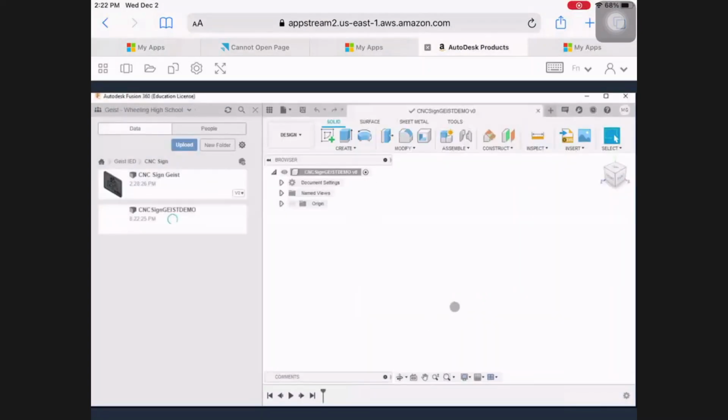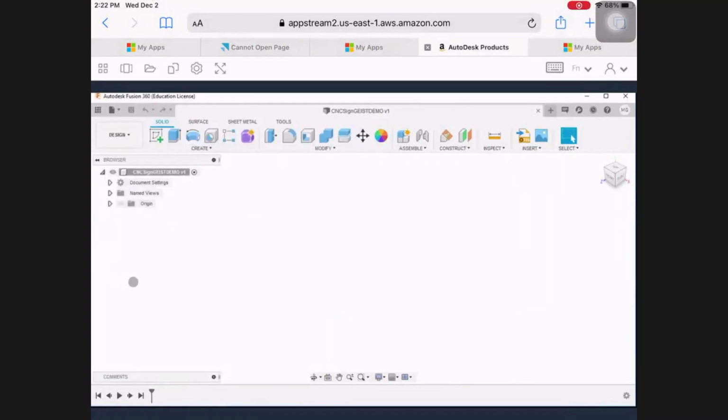Okay, so once it's saved, I'm going to close this browser area, the team area, so I have more screen, and I'm going to go ahead and get started. Okay, so I'm going to start a sketch. Since this is only one component, I'm going to build this right here as a single body, and I'm not going to worry about creating a new component.